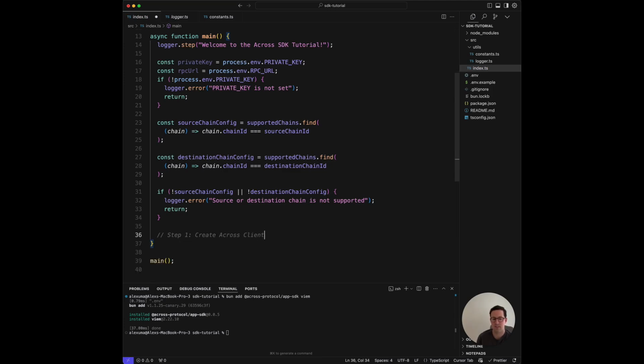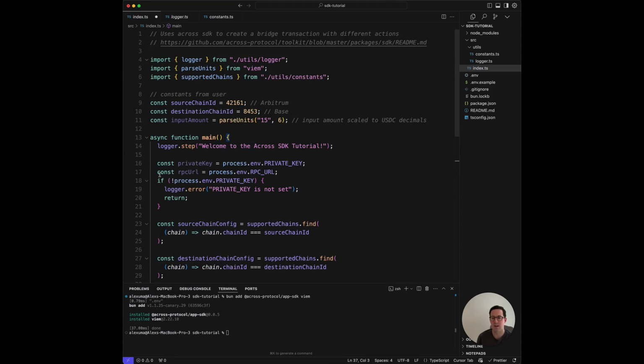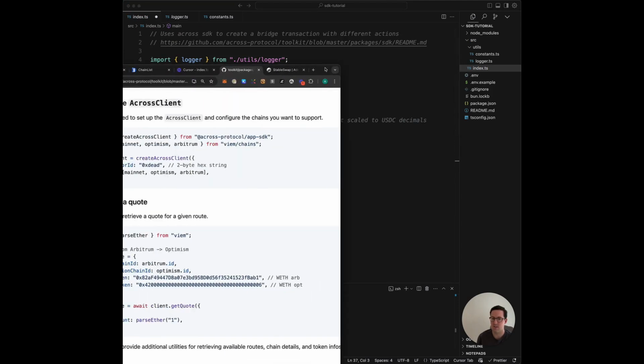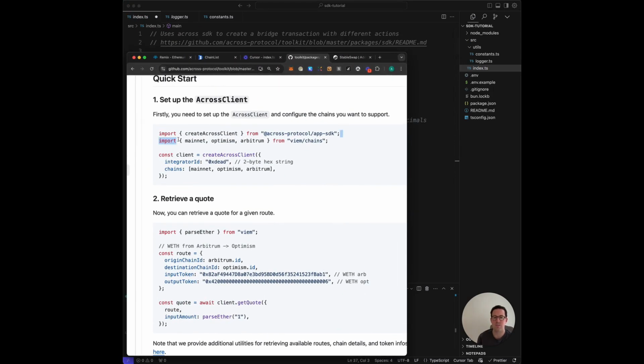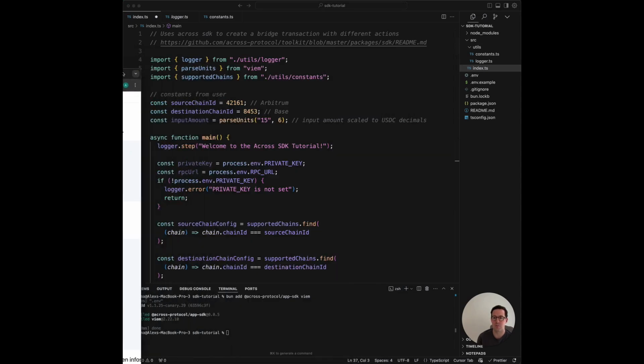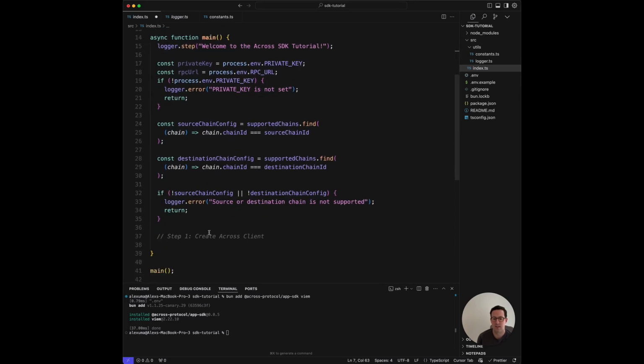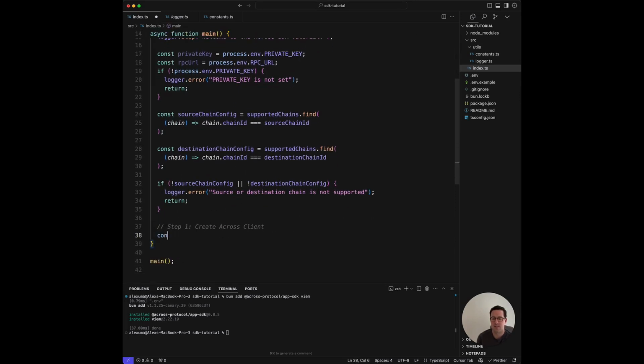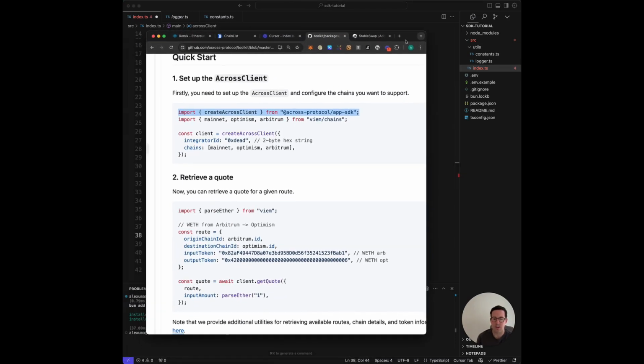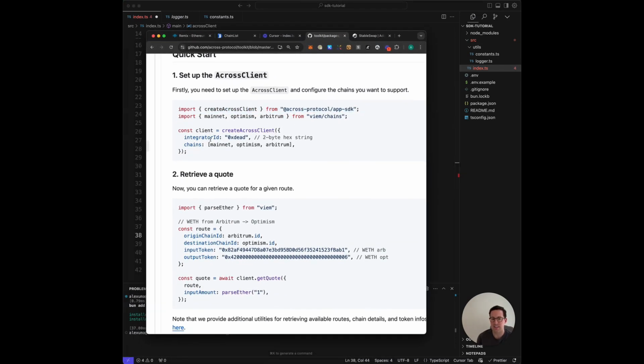Across client. So this is where we will use this README. We have this create Across client that we can import from the SDK. And the two parameters that they want are this integrator ID. This is what Across uses to basically track different transactions made by different integrations.